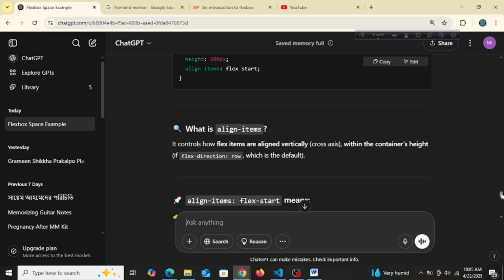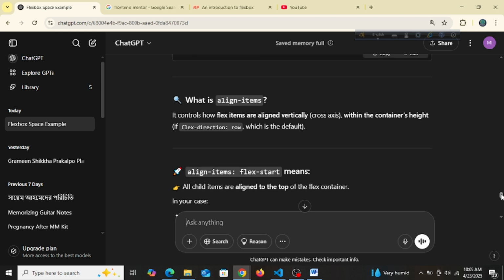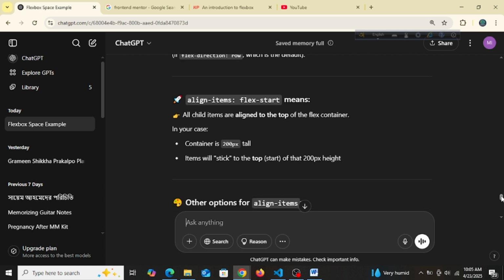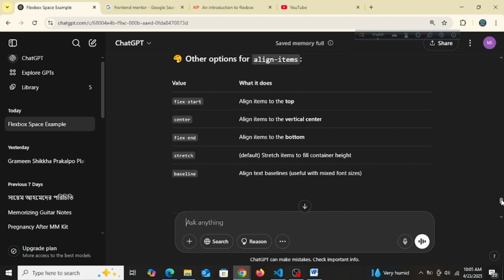Align items flex start means all child items are aligned to the top of the flex container. In your case, the container is 200 pixels tall, so items will stick to the top of the 200 pixel height.